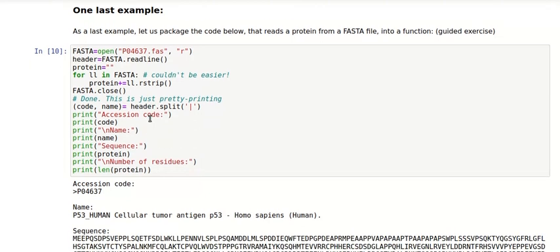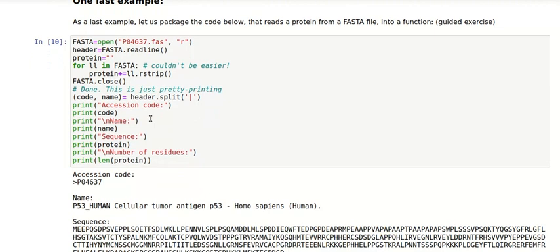So what you want to do is define a function called readFasta that takes as a parameter the name of the file, and that maybe returns a dictionary, and the dictionary should have a key code corresponding to the code of the protein, a key name corresponding to the name of the protein, and a key sequence corresponding to the sequence of the protein. So I invite you to pause this video now and to have a go at that.